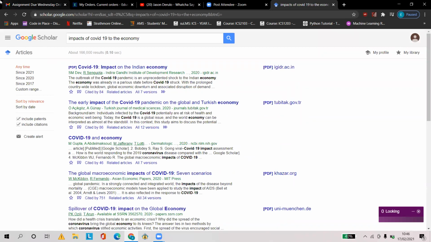Here we have the articles talking about COVID-19, the effect of COVID-19 on the economy. Therefore, if you're talking about the economy of the United States, you're going to indicate impacts of COVID-19 to the economy of the United States. Then maybe it's the impacts of COVID-19 to the Turkish economy, to the Kenyan economy. But again, I did say that when you come here, that is not just enough.